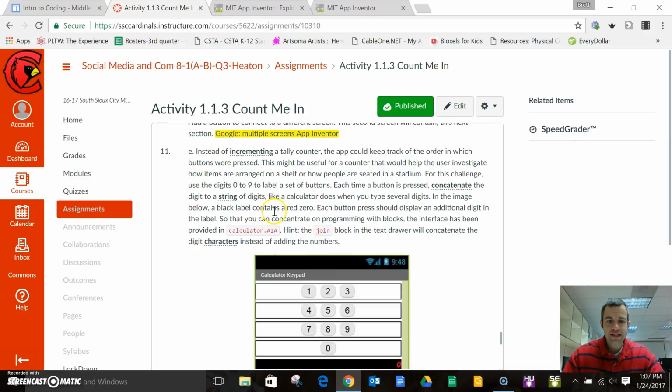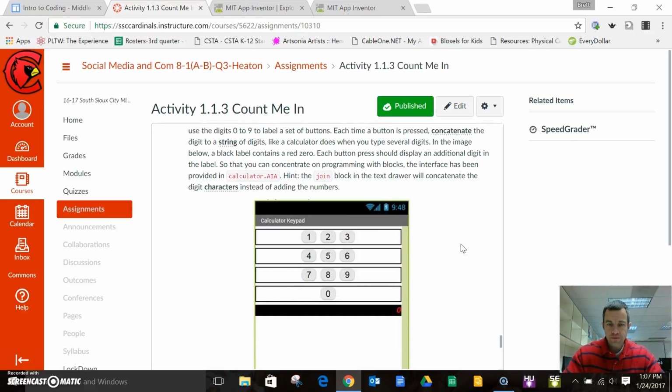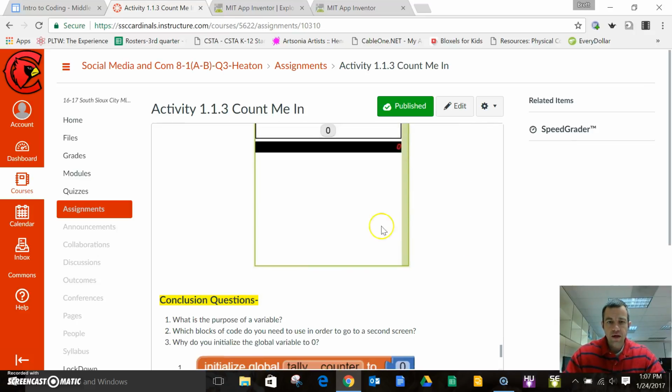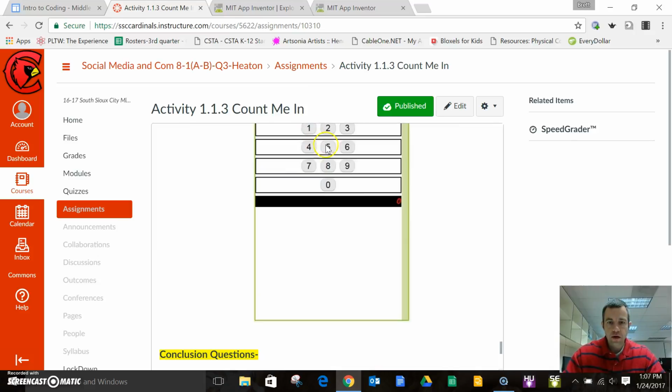The last part here is a calculator. Now, keep it very simple in the beginning. When I click this particular button, it takes that score and it just adds 1. This, it adds 2. So it works the same way, although now you're adding 1 or 2, etc.